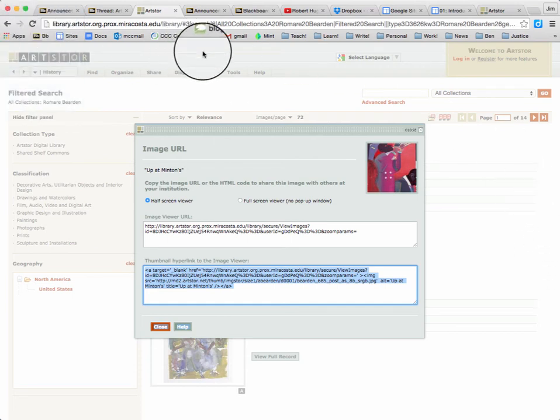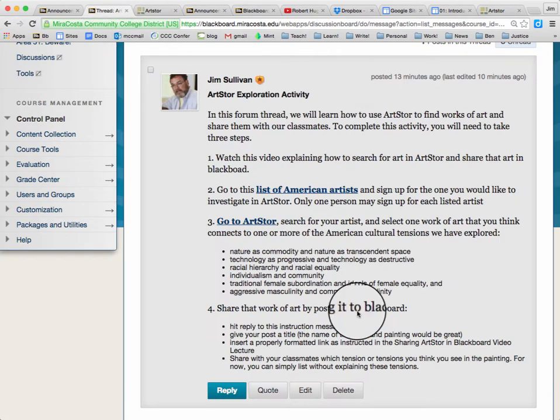And now I'm going to go back to Blackboard, to our original assignment. So I've copied and pasted this hyperlink. I'm going to go back to Blackboard. I'm going to hit the reply button.